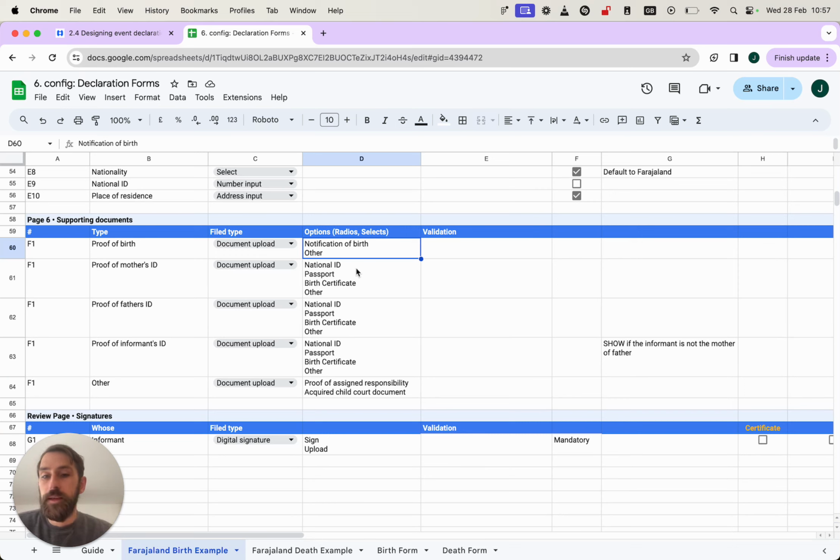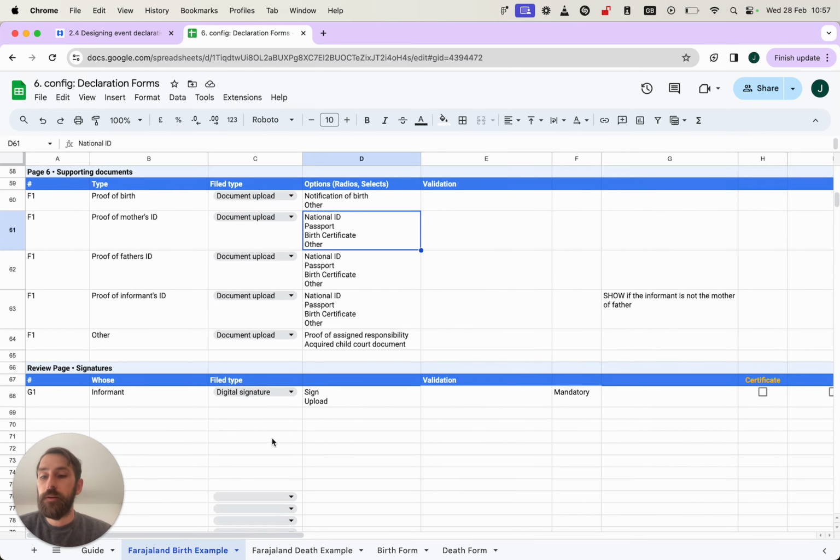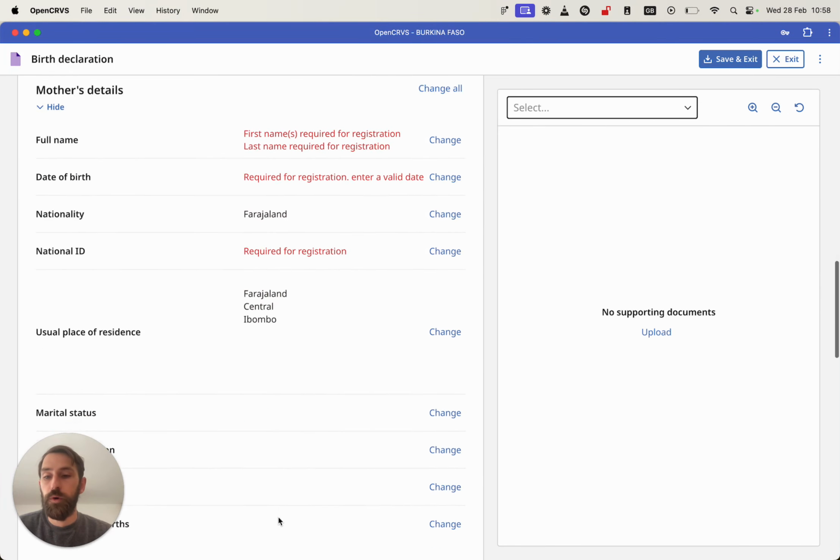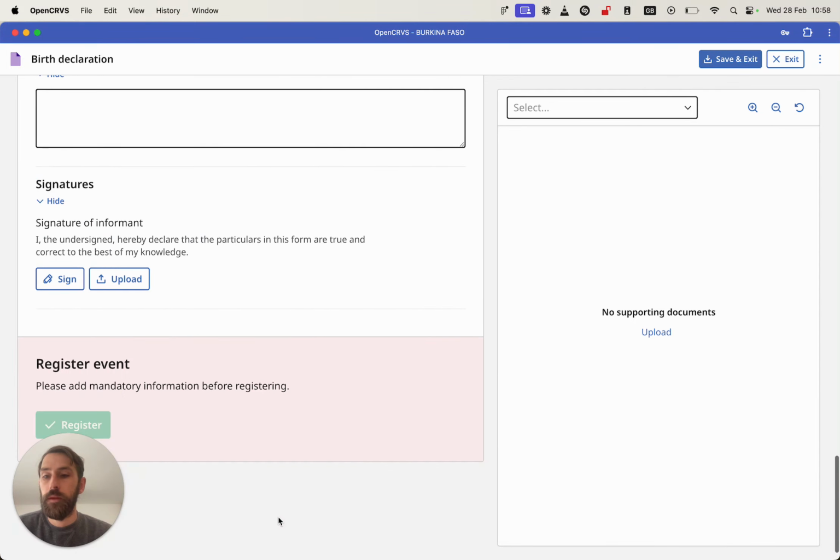For proof of mother's ID, we have national ID, passport, birth certificate, but you can choose what these options are as per your country requirements. And then finally, the last thing you should be defining in this declaration form template is whether you want to request the informant's digital signature. And this shows on the review page. Let's jump to that. If I scroll to the bottom, we see here signatures, signature of the informant.